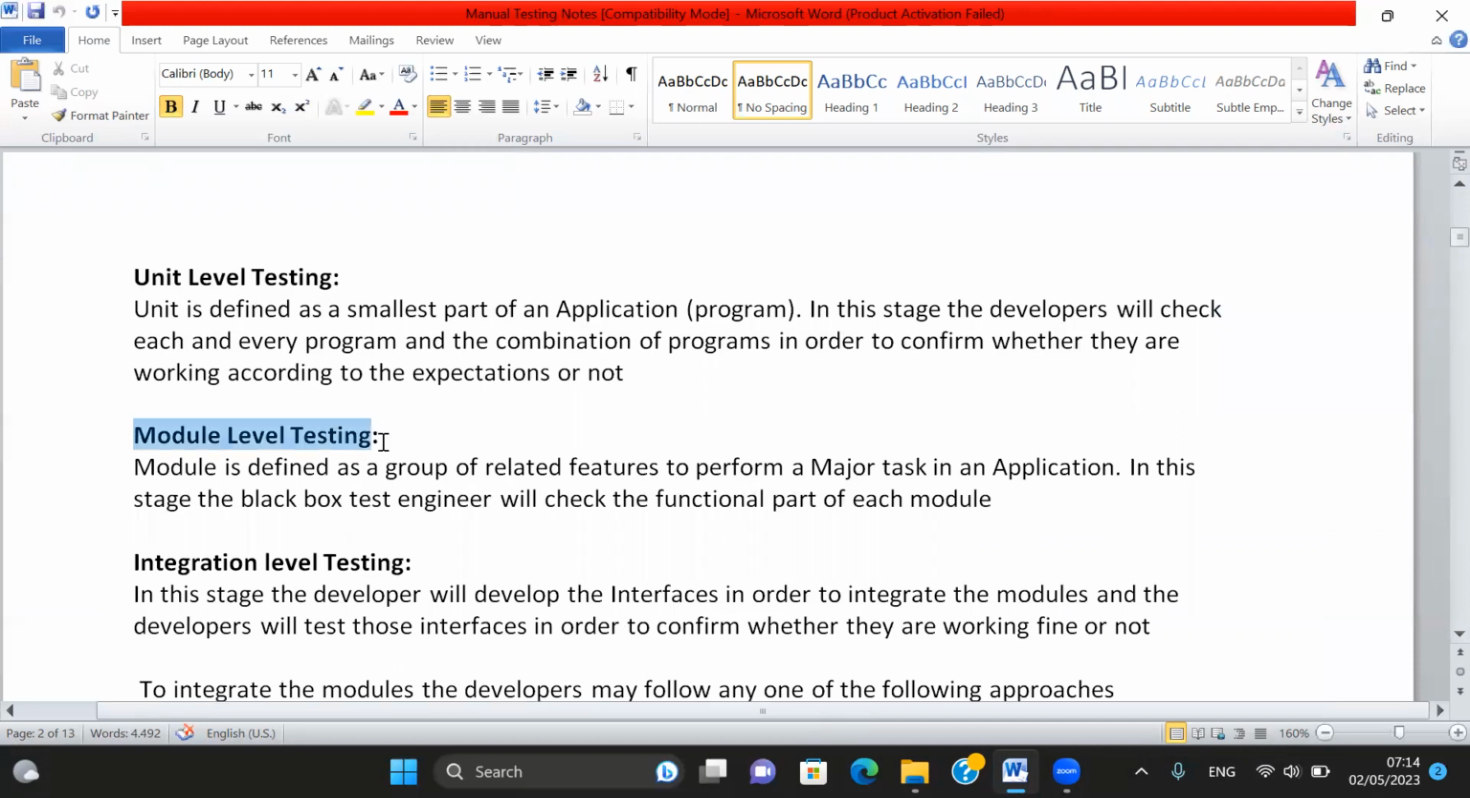Fine. Okay. Next one is module level testing. Module is defined as a group of related features. What is module level testing? It is a group of related features to perform a major task in the application.